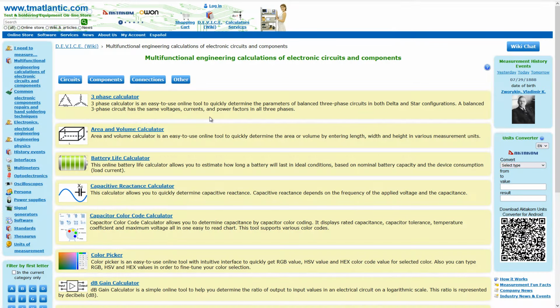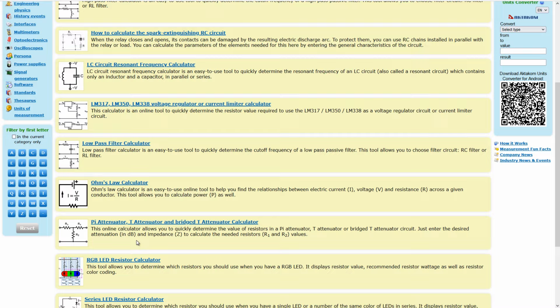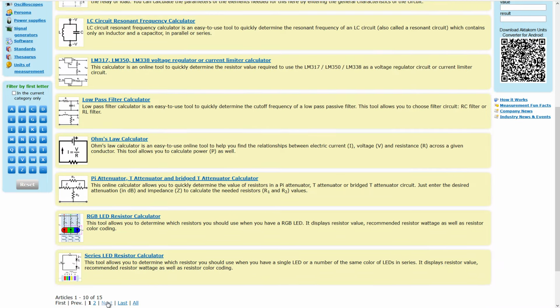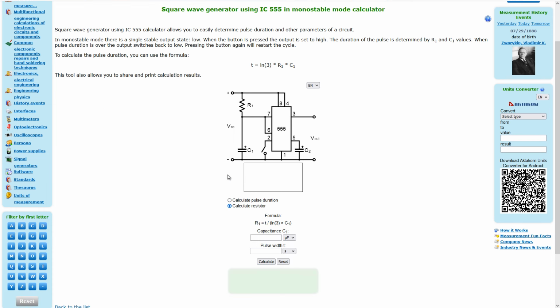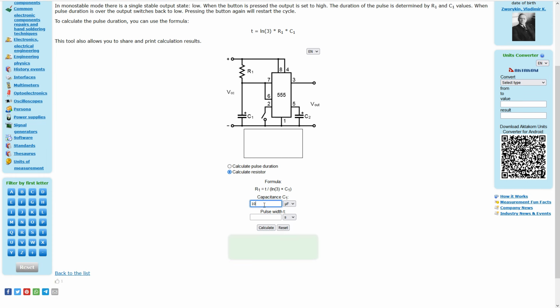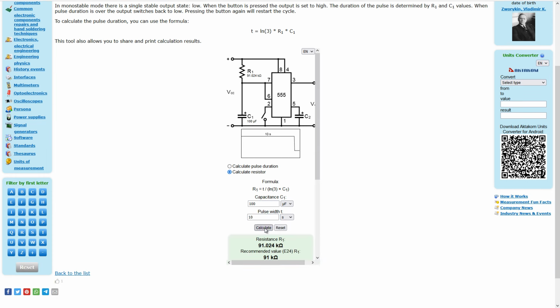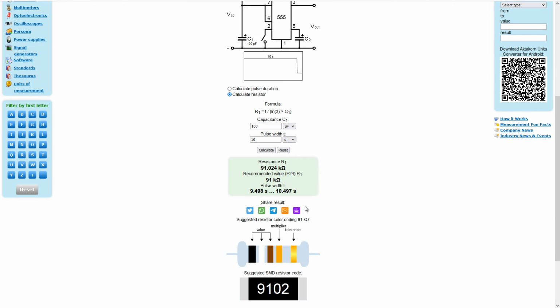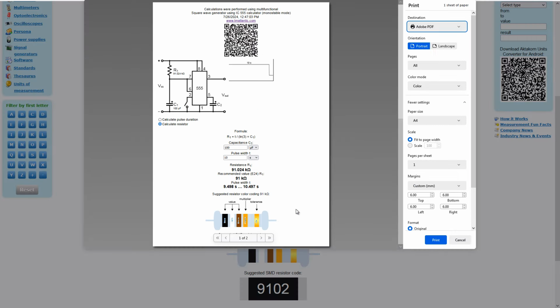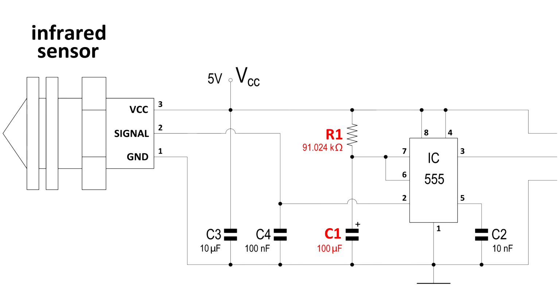To calculate the circuit, we will use the square wave generator using IC555 in monostable mode calculator. By entering the necessary parameters, we will immediately obtain the ready-made diagram of this standard component. The service provides calculations for the electronic circuit and its components, showing the markings of the required components. You can print or save the results as a report or send them to your colleagues, so half of the circuit is ready.